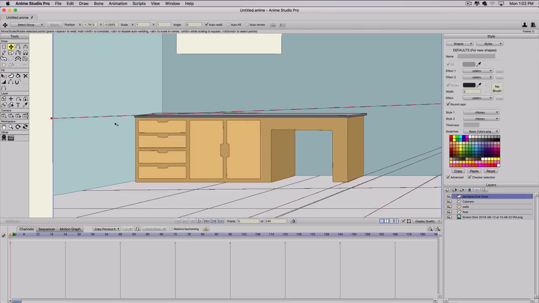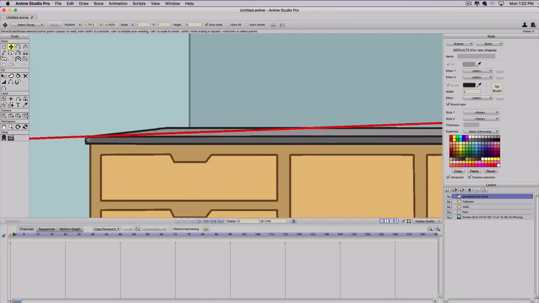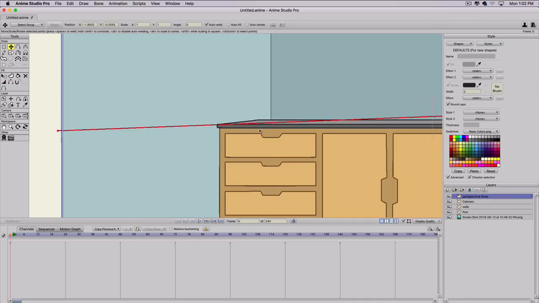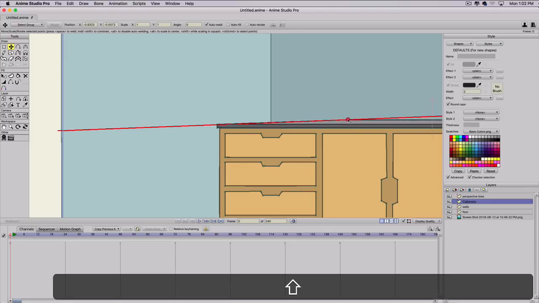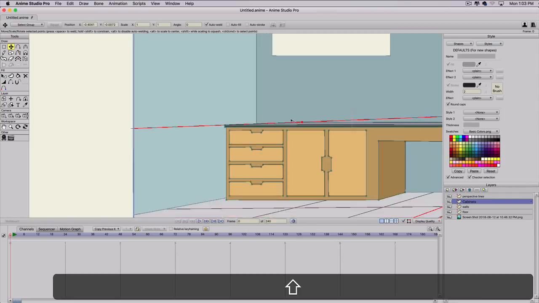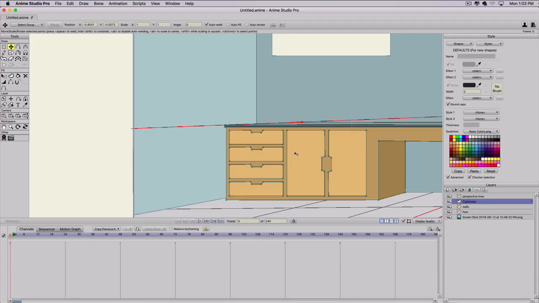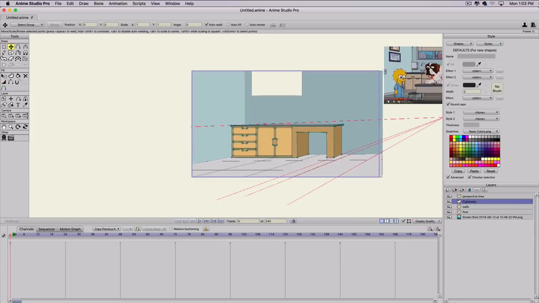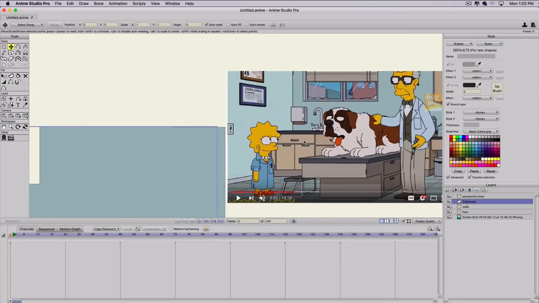I'm lining it up right to this point. So it's going to be really, this point actually should be way over here, like that. Okay. That looks pretty good. Let's see what else they got here.